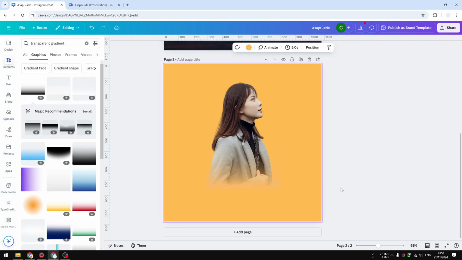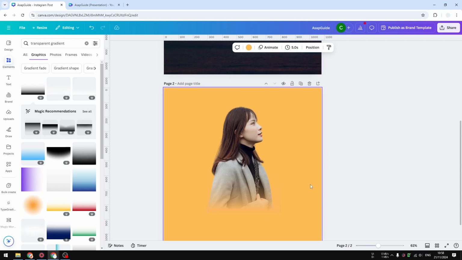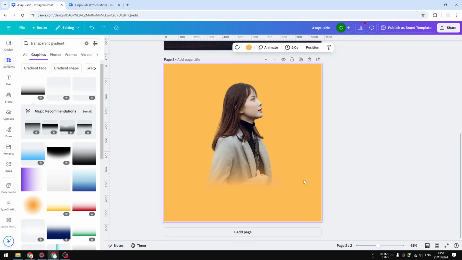So yeah, this is the effect that we just created. It's kind of from nothing, it's kind of bleeding from here to here. The color is kind of transitioning smoothly. So yeah, that is another way where you could use a fading effect on an image in Canva.